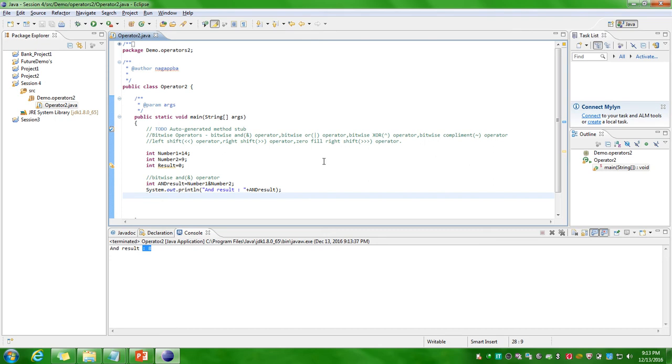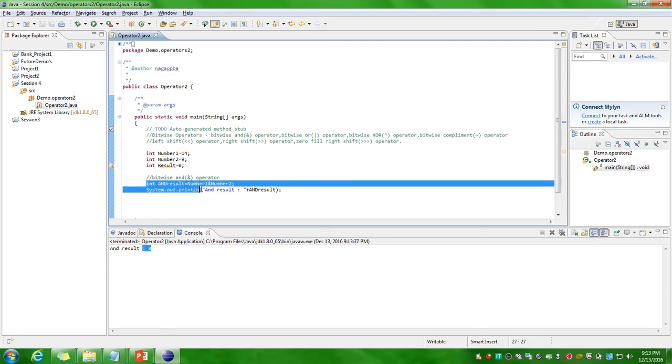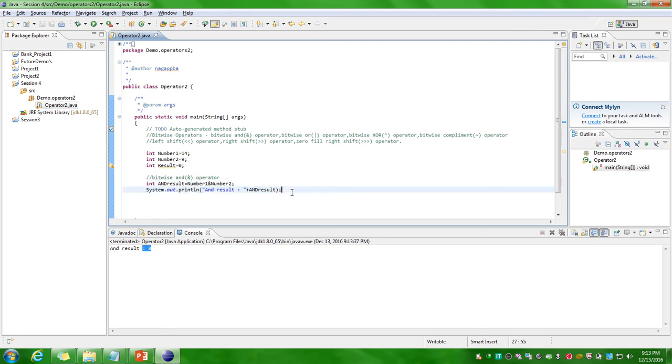This OR operation is also similar to the AND operation. So I'll copy and paste the two statements and make minor changes in this example.